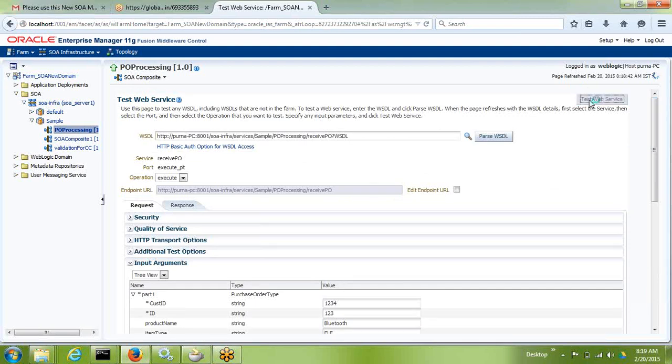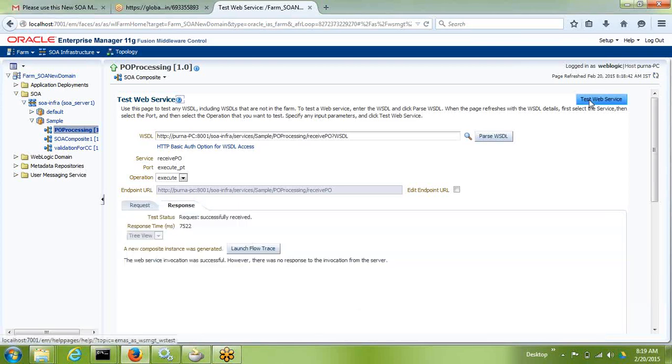Will you get any output? No. Okay, so what should be your output now? It should write into that file, right? Correct. So here we did not get any response, meaning any output. Okay, so let's go to launch flow trace and see what happened.